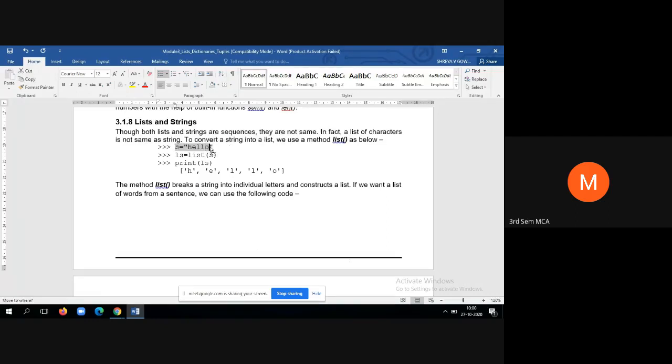See, there is a string hello. Now I want to convert this into a list. For that purpose I will use the list method. ls is equal to list of s. So what is this s? It is the existing string. Now how is it converting the string values into the list? It is considering each character as one element, and see how it is specifying the values.